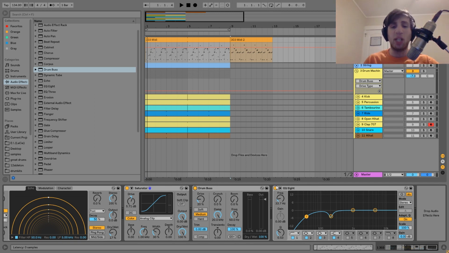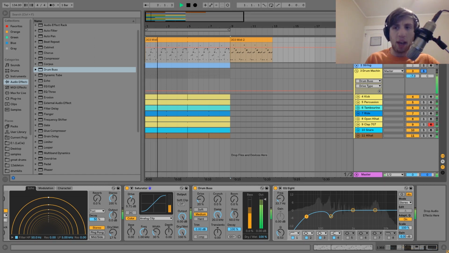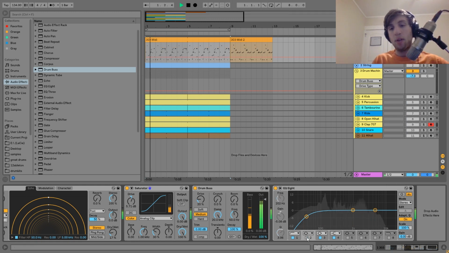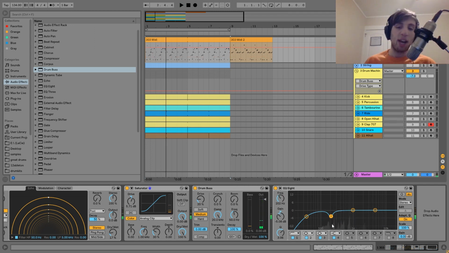And then the last thing we have on there is just an EQ8, which is cutting out the low end a little bit to make room for the kick. But then also it's cutting at 202 hertz, so just a little bit of a mud cut there. If I turn that off, you can hear when I turn it on. Yeah, just kind of cleans it up a bit, makes it a little bit less messy sounding. And that is it for the 303.